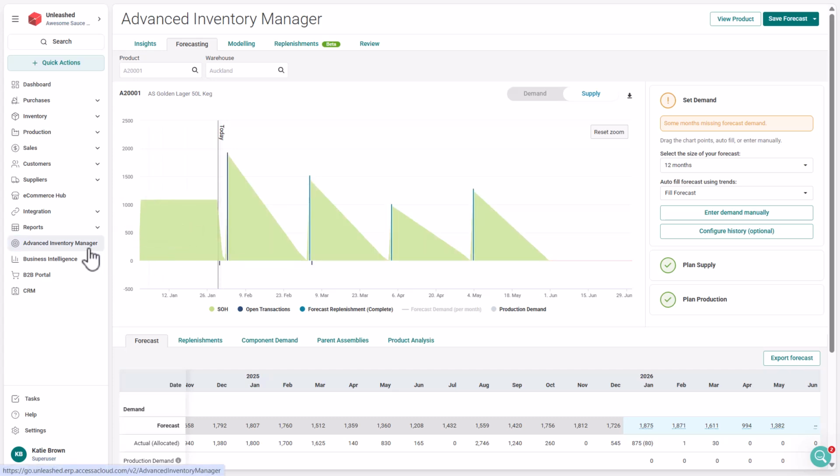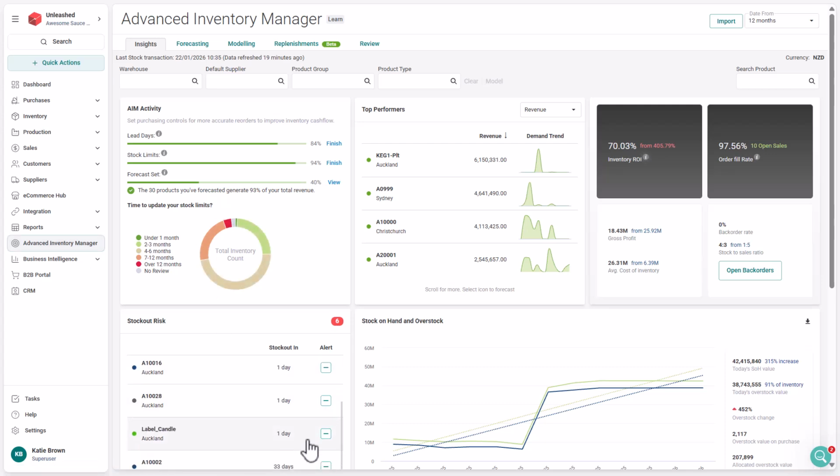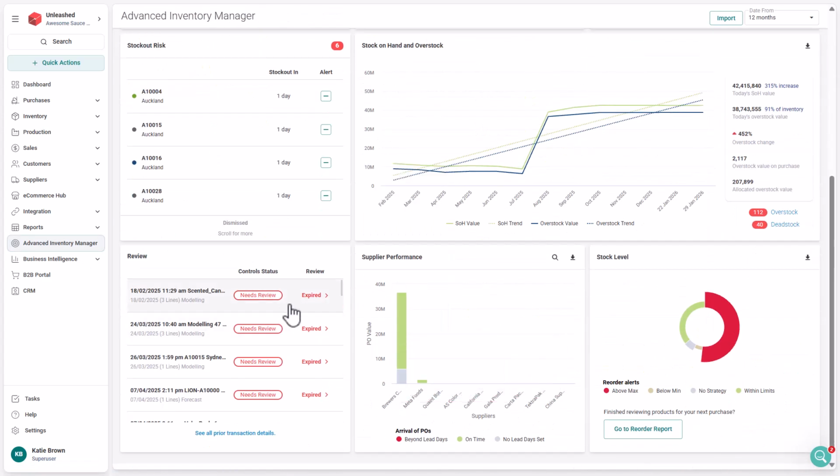AIM also keeps you informed through live feed notifications. You'll see alerts for upcoming replenishments, overdue tasks, stockout risks, and other important updates.